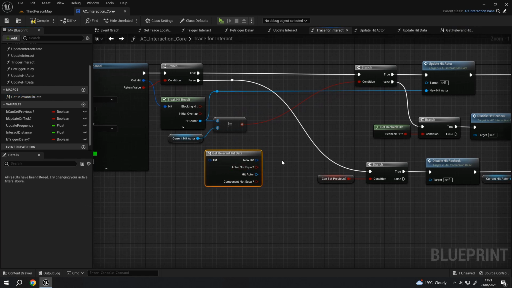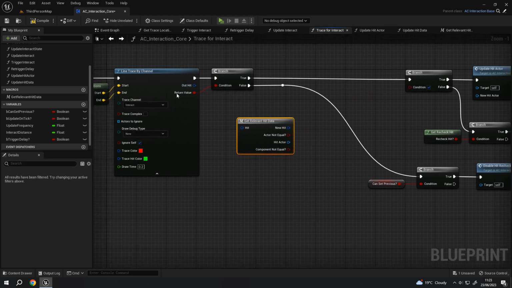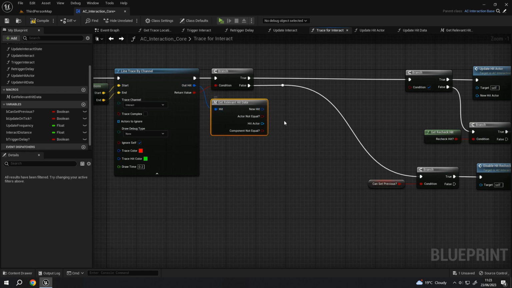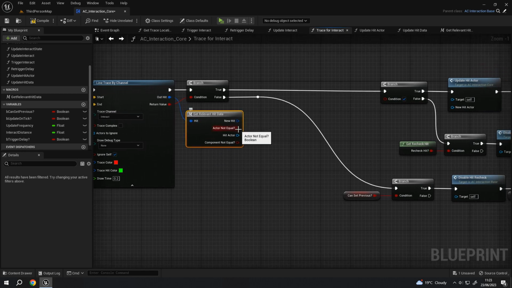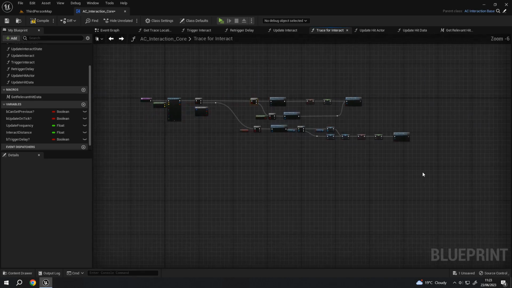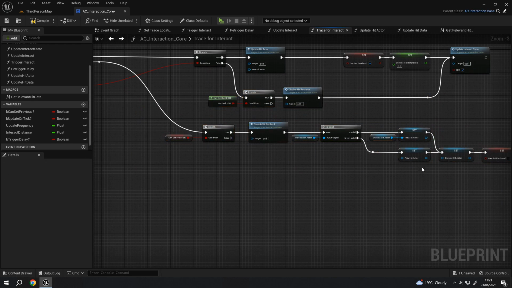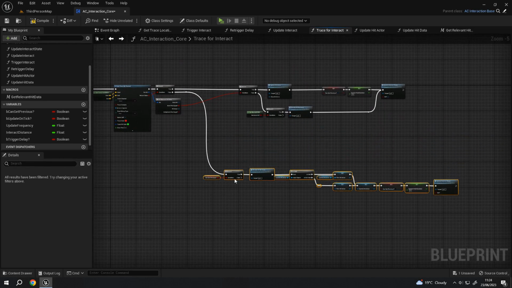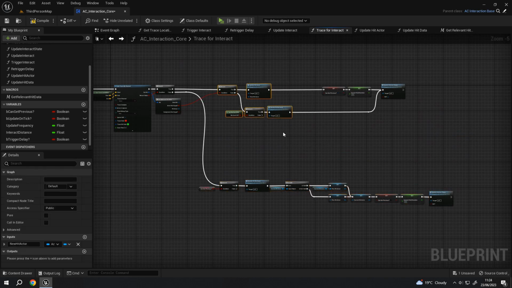So what we can start doing is actually connecting some of these things up. This entire section here, we can just go ahead and remove. From the line trace by channel, we connect that up to the hit on that particular macro. And then we want the actor not equal, and we'll connect that back up to this first branch here. Like so. Then I'm just going to move some of this stuff out of the way, to give ourselves a little bit more room.